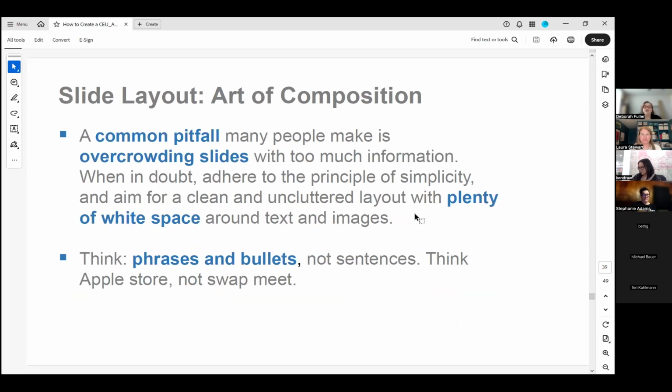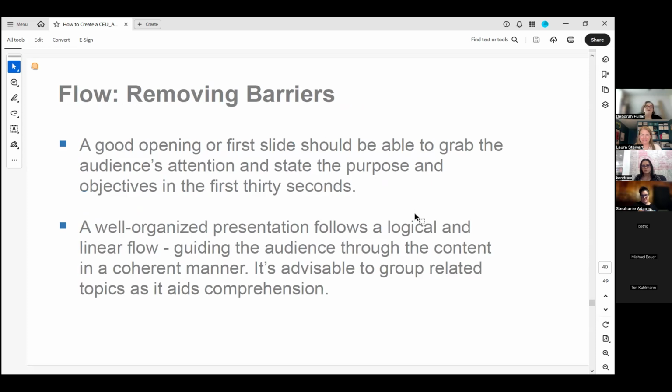This is the common pitfall, is that people overcrowd their slides, and nothing is worse than being in a room trying to read tiny fonts or slides that are just full of text. I would rather they just say, go to this page and you can access these intricate details. Try to use bullets in lieu of sentences, and this was not my quote, but I thought it was great. Think Apple Store, not Swap Meet. They do a great job of merchandising their product.